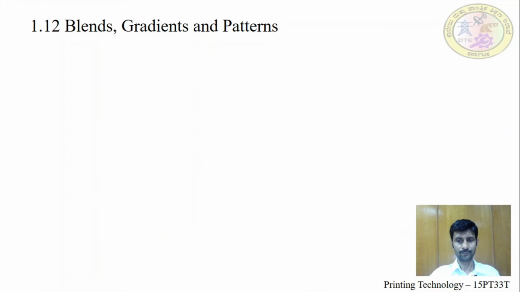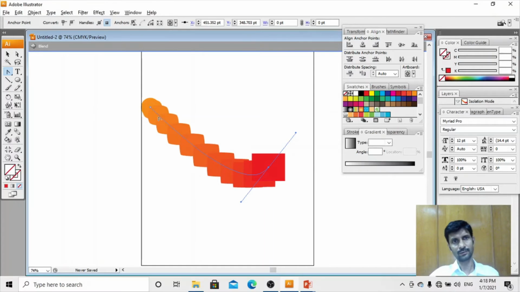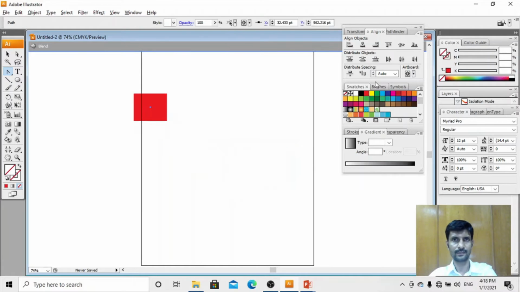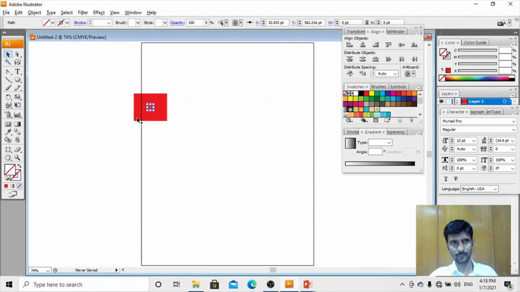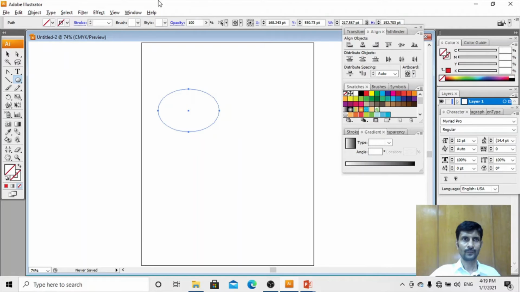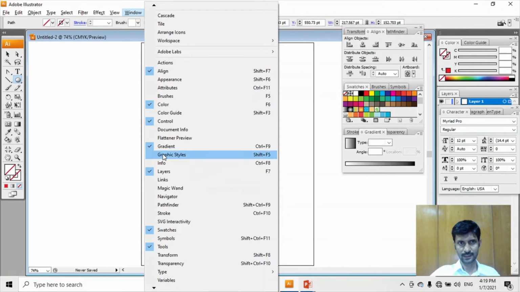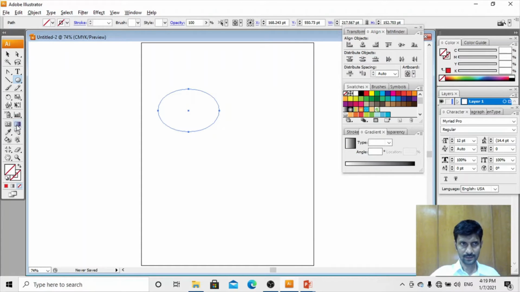Before going to the pattern, I will show you how to create a gradient. Click on the new box or the circle. Okay. Go to Window, click on Gradient. The Gradient panel will open, or else you can apply the gradient from here.